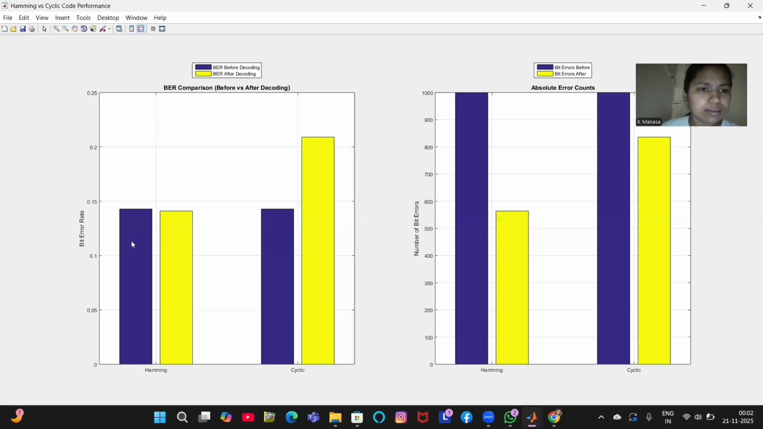This blue color is the bit error rate before decoding and yellow color is the bit error rate after decoding. So this graph shows the bit error rates. The bit error rate before decoding was the same. It's actually 0.1428, which means that around 14% of the bits were wrong when passing through a noisy channel. After decoding, Hamming code reduced the bit error rate slightly from 0.1428 to 0.141.